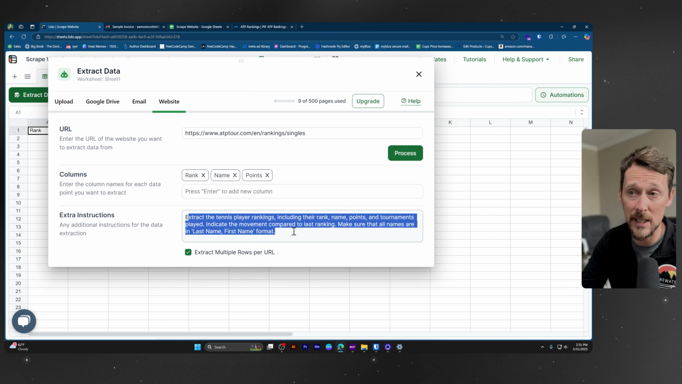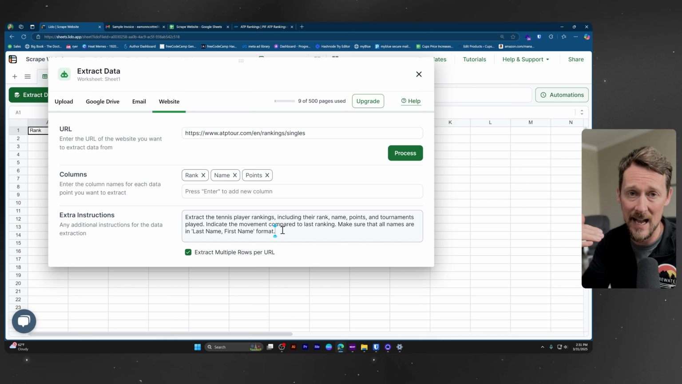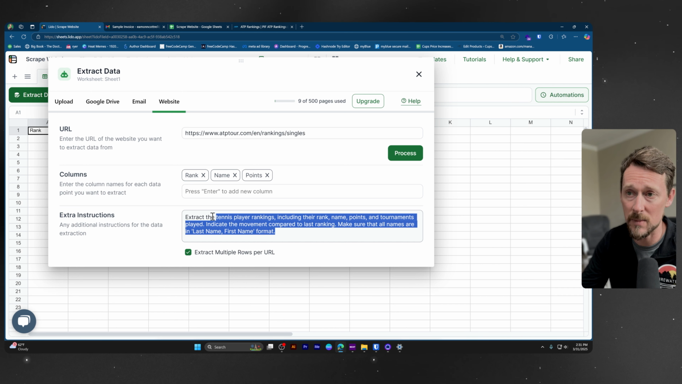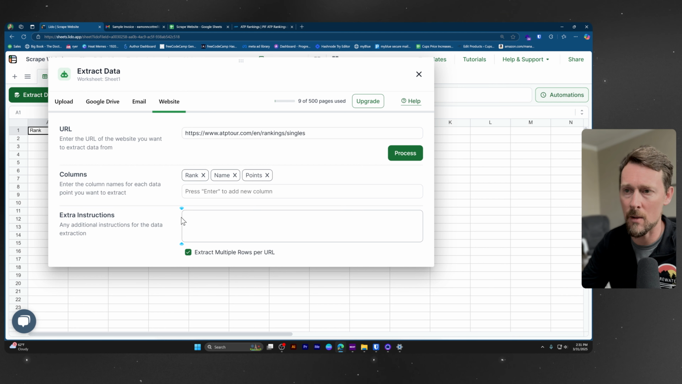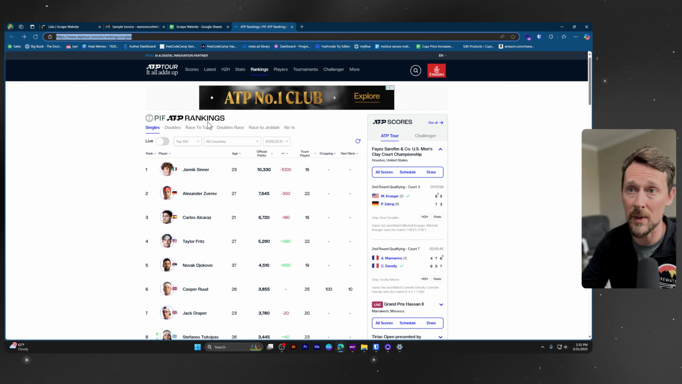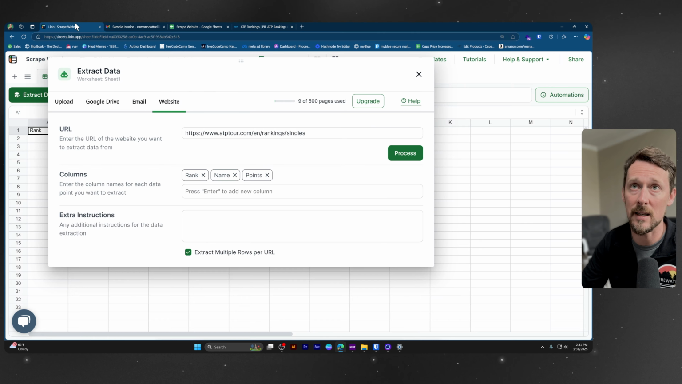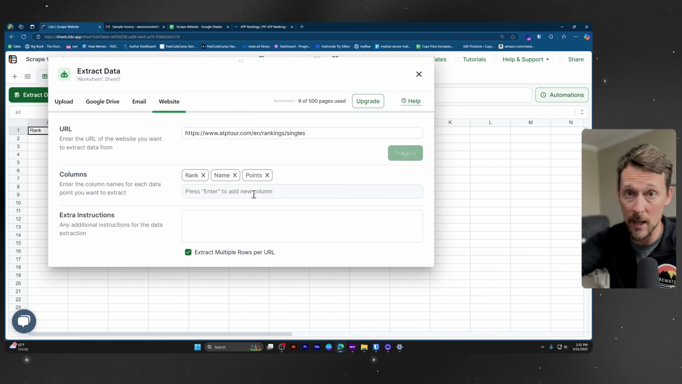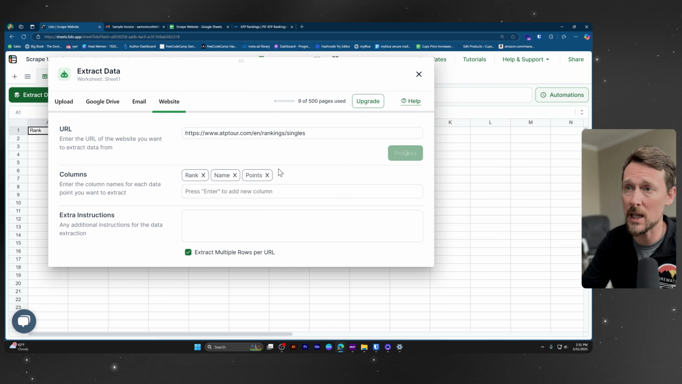We have additional instructions right here. If you want to tell the AI model additional things, sometimes it will populate this with more information. I'm just going to leave that out right now. Extract multiple rows per URL. We want that on because we want all these folks to be extracted. Okay, once we are done making any changes there, and we can add columns if we want to, but I'm just going to leave these three.